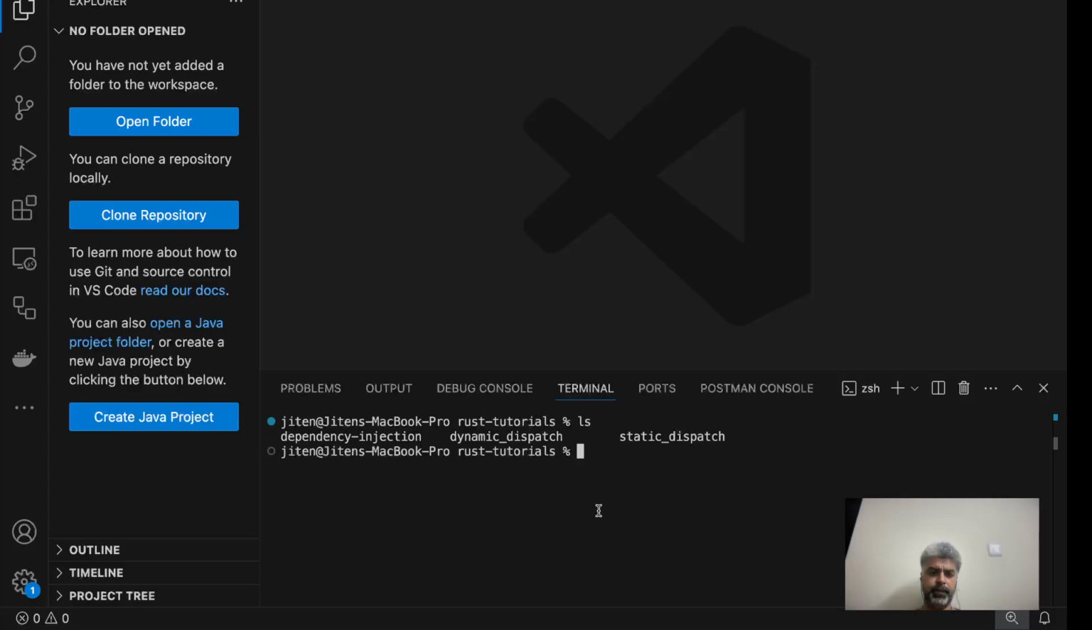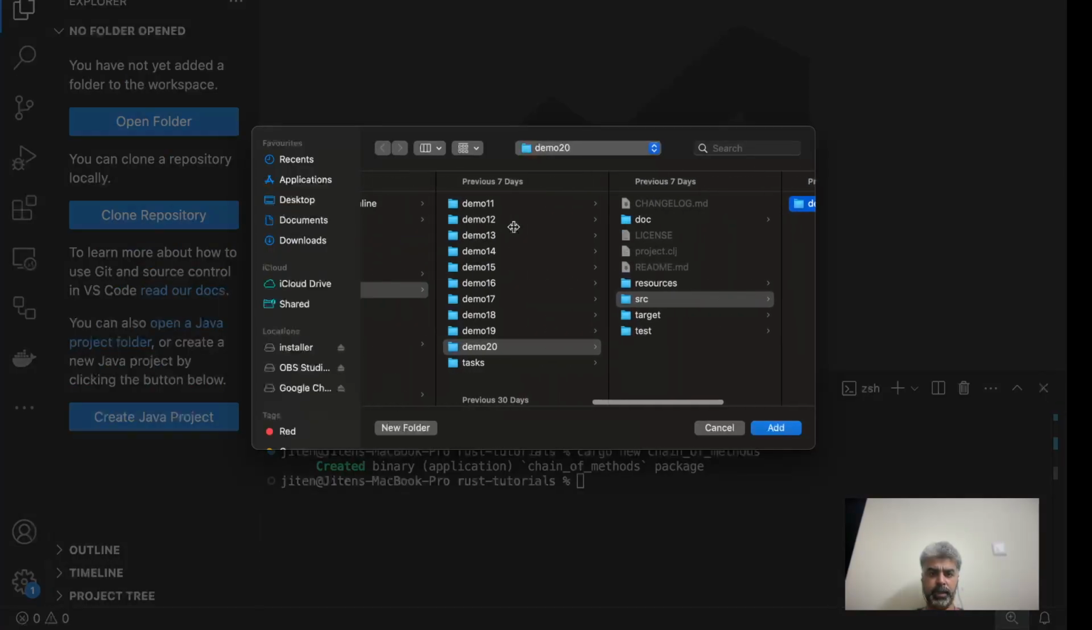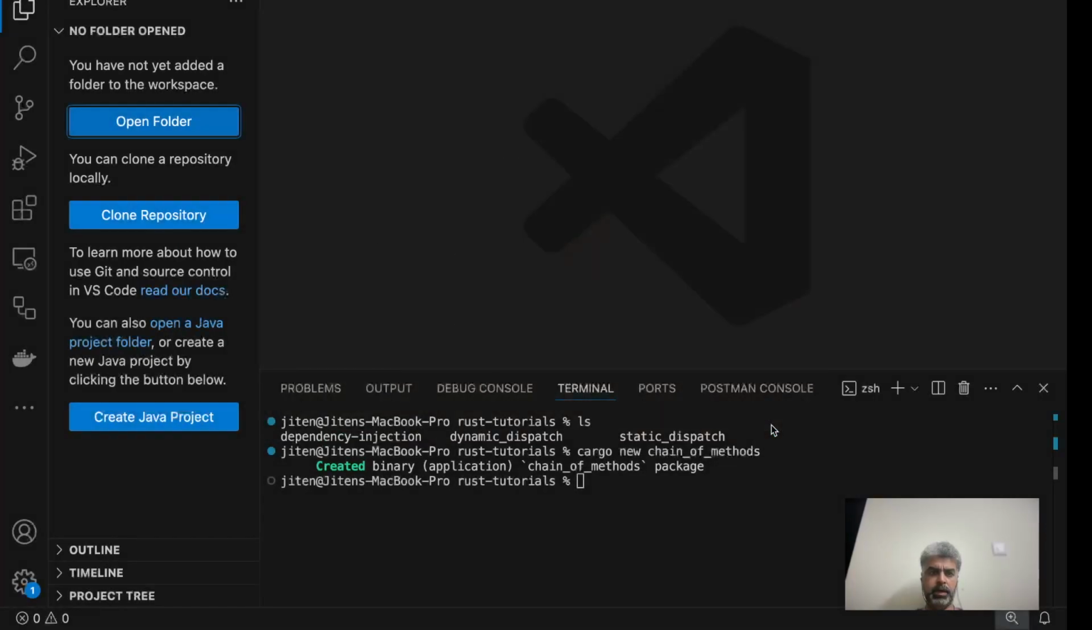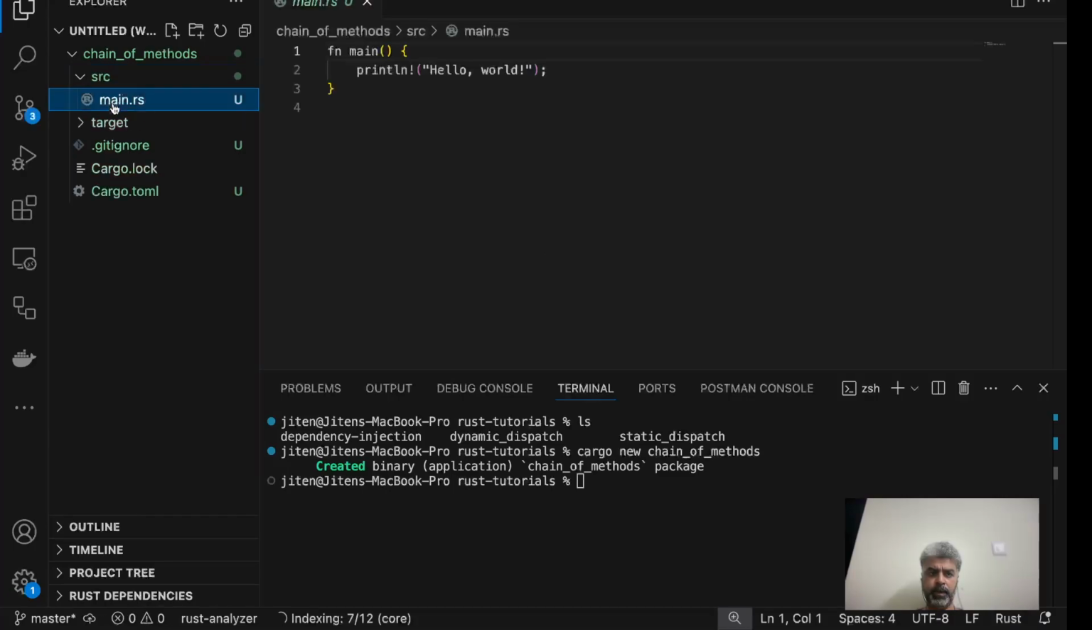I'm over here. So what I do is cargo new chain of methods. Okay, I have to open this chain of methods. I'm sorry, Rust tutorials, chain of methods. I have opened it over here.